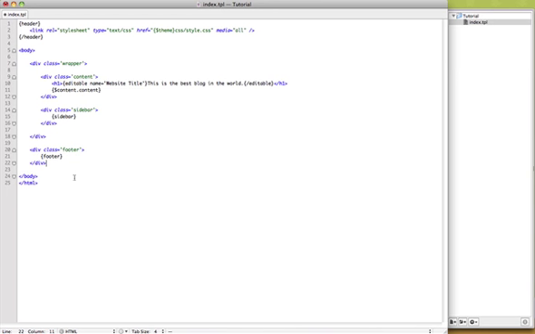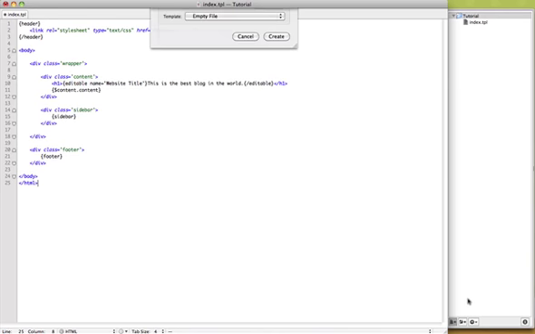We've completed our homepage. So there's another compulsory file that we must have in our website, in our theme. So I'm going to copy that HTML and I'm going to do a new file called page.